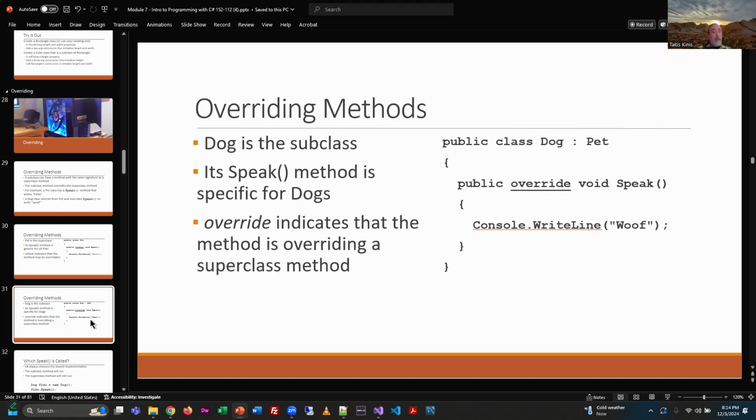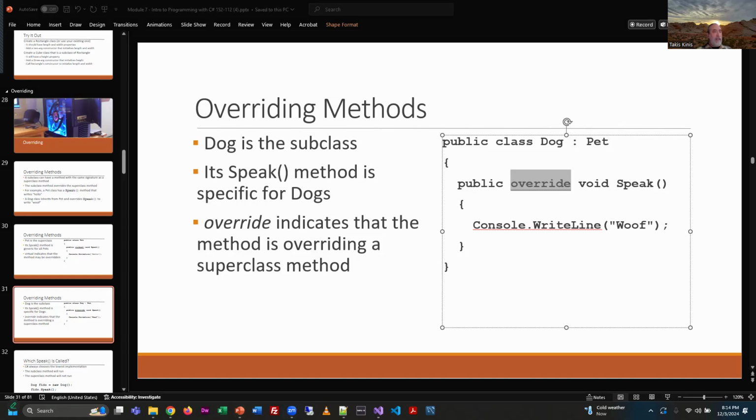Dog is the subclass. Its speak method is specific for dogs. So all dogs bark, right? Override indicates that the method is overriding the superclass method. So once again, we're going to declare it here. The point of it is you need to know what's going on and you need to engineer it. That's really kind of the grander point. So hopefully that's fairly clear.